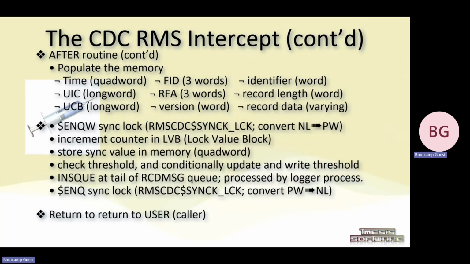And then there's a lock I created, changed it. It used to be ATT CDC, but now it's RMS CDC. It's the sync lock. This is the thing that's maintaining that synchronization number across the cluster. So it increments the counter in the lock value block, and it stores that value in the memory. There's also a number in there we call the threshold number. I do that every 100 hex or 256.